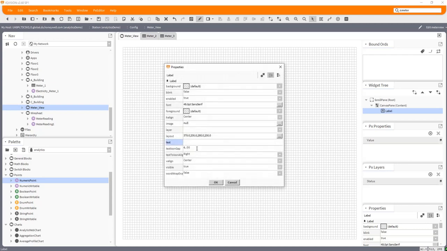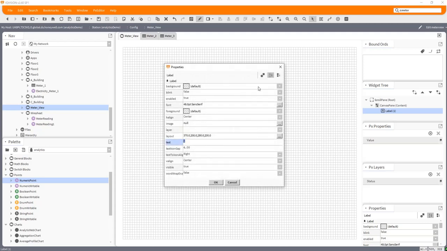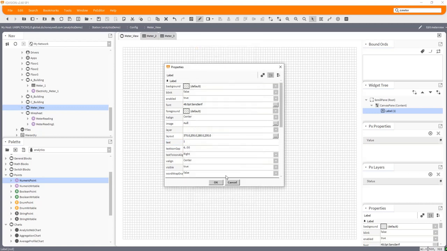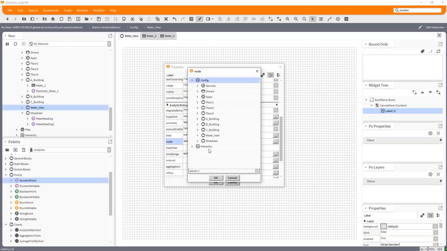Now there's nothing in there at the moment, so we'll put something in just so we can see it. Now a similar process: if I add the binding to that point, so we've got analytic value binding, analytic rollup binding. We're going to choose the rollup again. I can do exactly the same thing, really. So I can go to the config space, and I'm just going to go from the top.